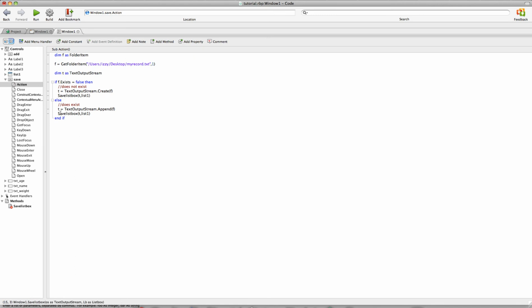Let's ignore this section for a while and move on to else. Else basically means that if that condition isn't true, do this. And in this case, my text output stream, or t, will be equal to text output stream.append, and then the parameter for append is f. Append basically means add to, and I went over this in another tutorial. So basically, if the file already exists, then simply add to this file called f.